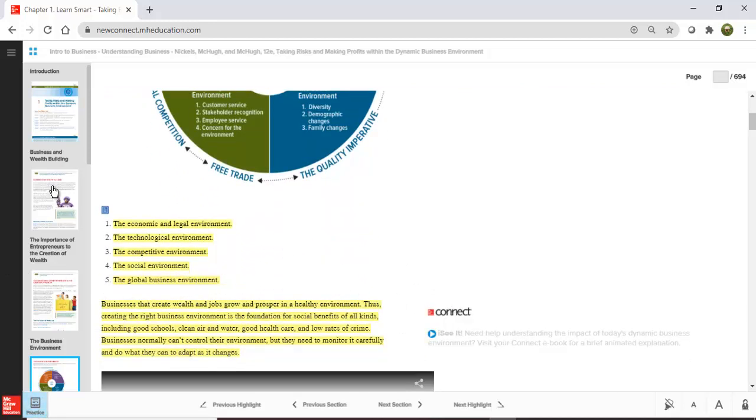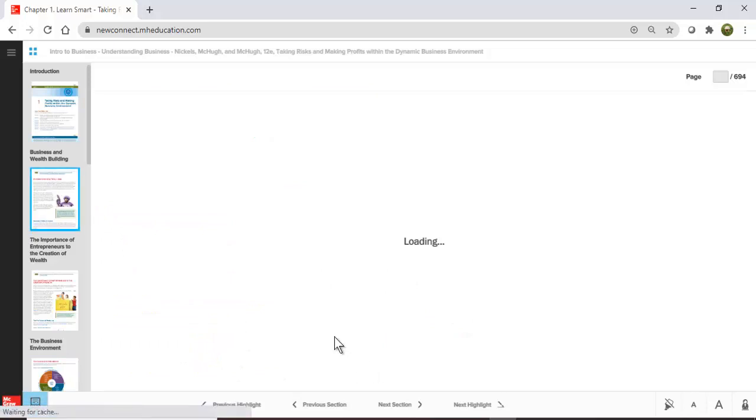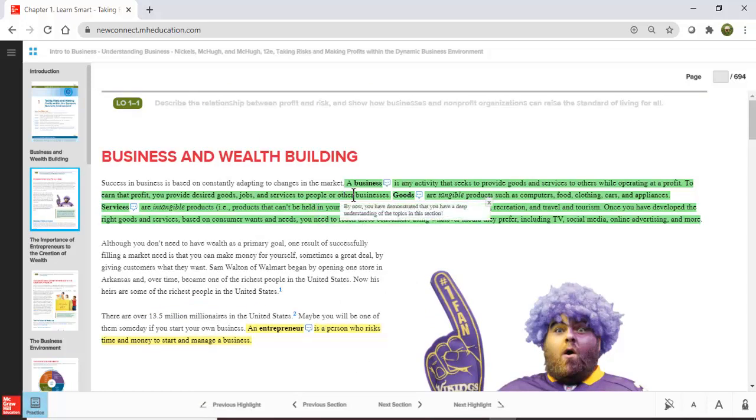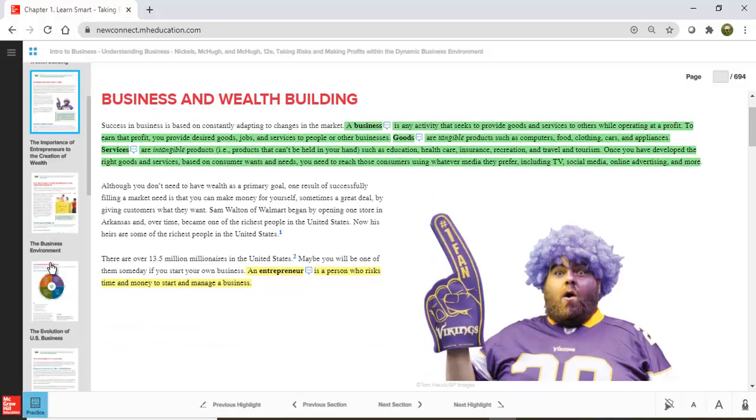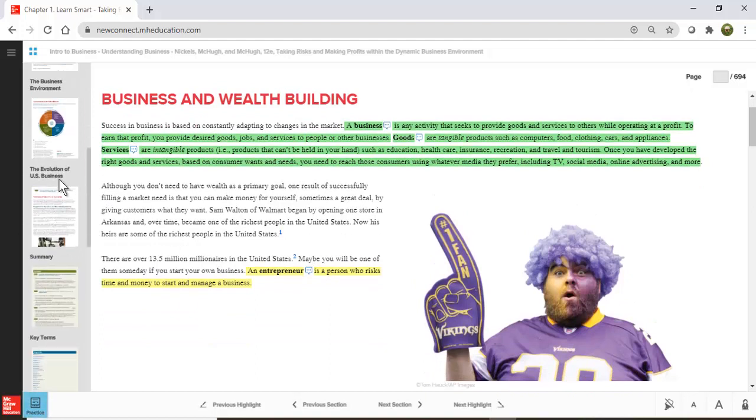Should I go back and see if it's changed any of my highlighting to green? Look at that. See, I've proven that I know what goods and services are. I've proven that I know what a business is. So I don't need to keep reading that, because I've already demonstrated that I know it. So this is the book. That's the whole purpose here. And you can see I go all the way down.